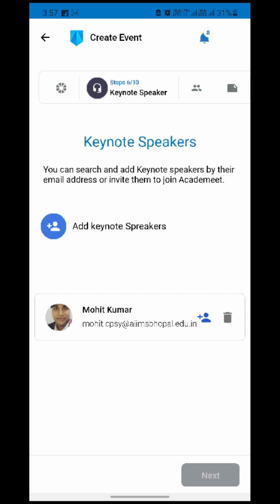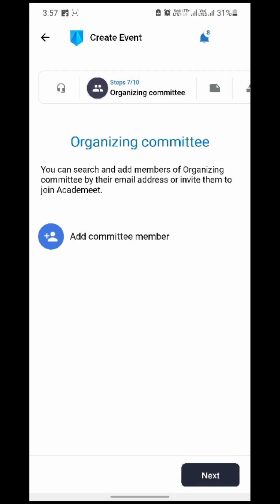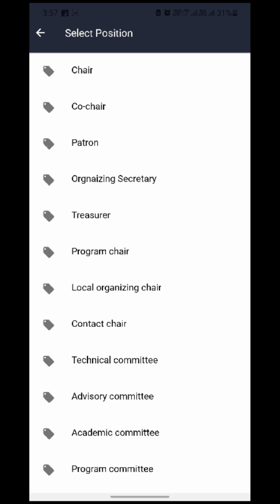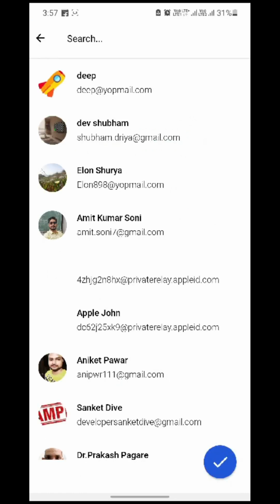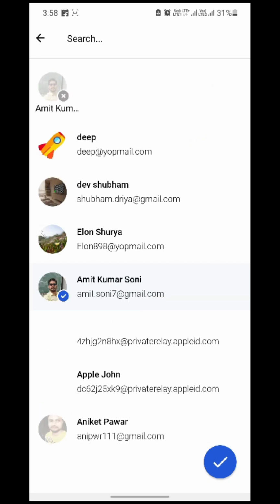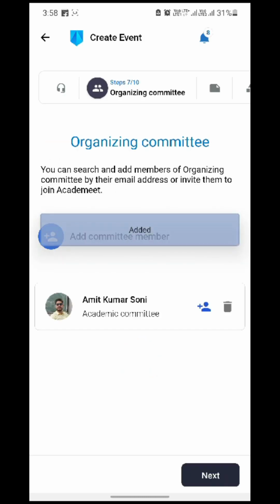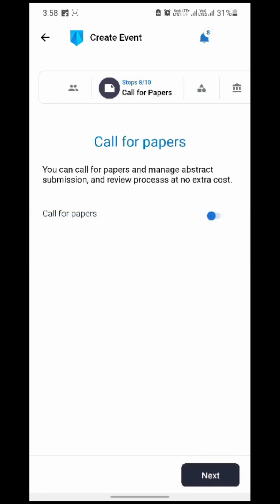Now let's move on to the next section, which is the organizing committee. Here I can select from the options below whatever is suitable. So for the academic committee, I'm adding Amit sir. Now let's move on to the next section.